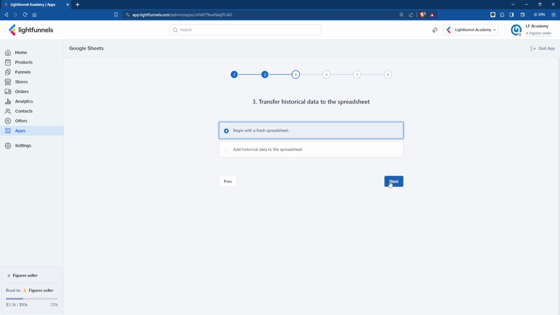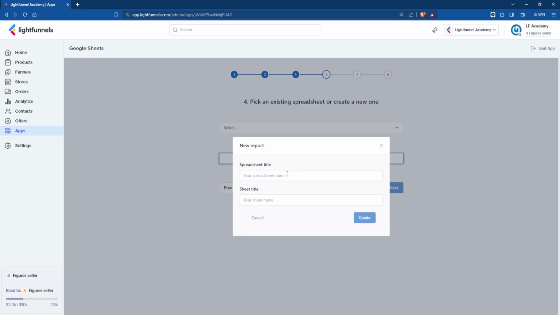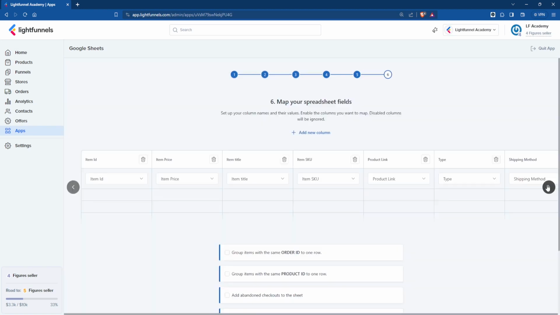I want to see my orders in a new spreadsheet. I select Begin with a fresh spreadsheet and continue. I am creating a new spreadsheet with Create New One, and I want my orders to be listed in this spreadsheet. I specify a name for the spreadsheet title and a name for my page. You can determine the name you will enter according to yourself. I set the name New Orders Table for the table title. For my page name, I set the name All Orders.